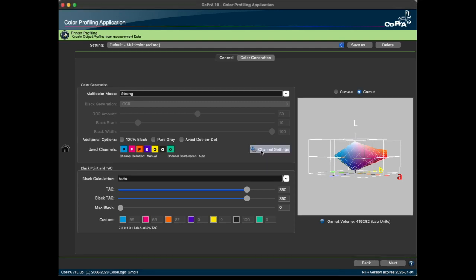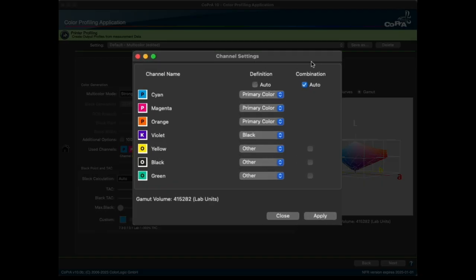All settings that affect channels, such as channel definition, channel combination, or to enable/disable channels, can be configured in the channel settings. The channel definition determines the assignment of the channels, whether it is a primary color, black, or another gamut extending spot color. The channel combination is set to auto by default for all multicolor channels. The channel combination specifies which multicolor channels to combine to expand the color gamut. This assignment can be done manually or automatically.